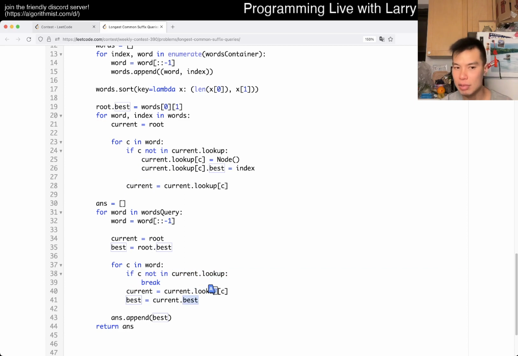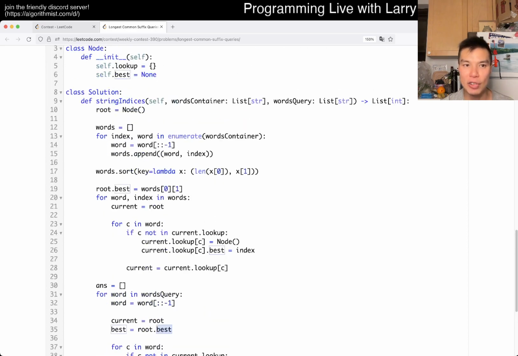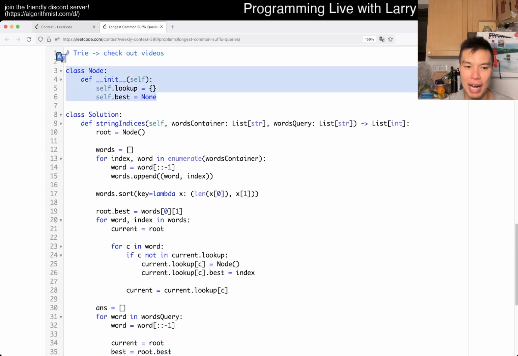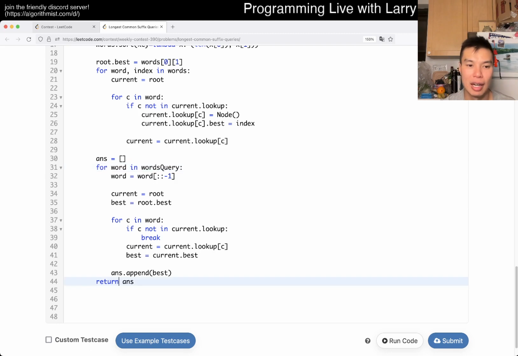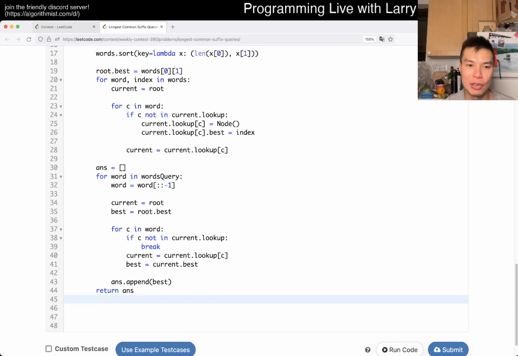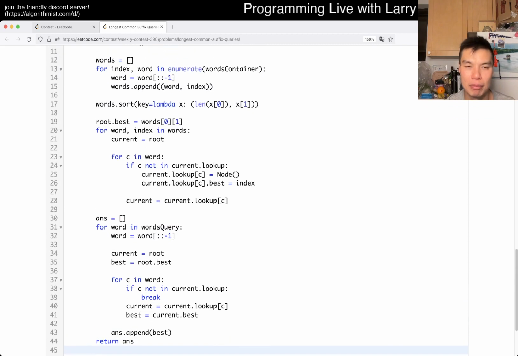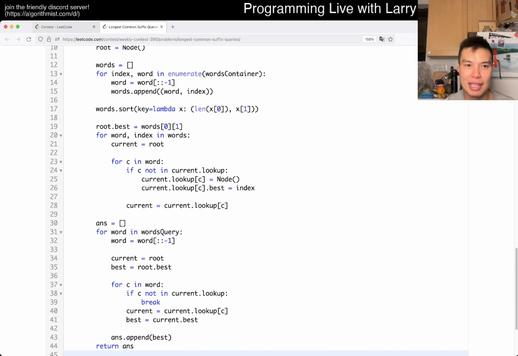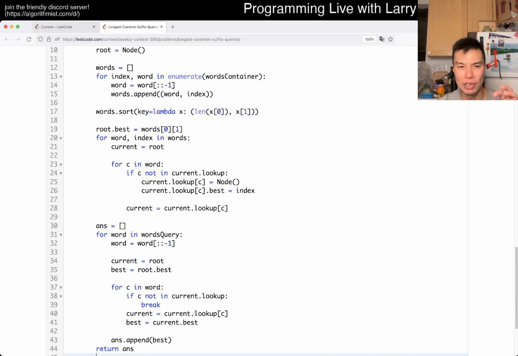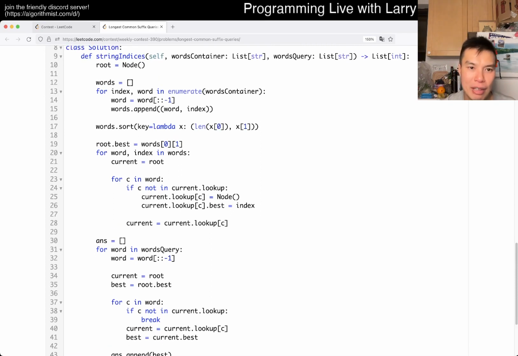So the answer for me is that we store the best answer at each node, which is kind of hinted at in this problem, and that's basically it. So let's go over the complexity really quick, because I think that's the only thing that is a little bit suboptimal about this. You can see this is the whole code minus the node code, so it's pretty tight for that reason.